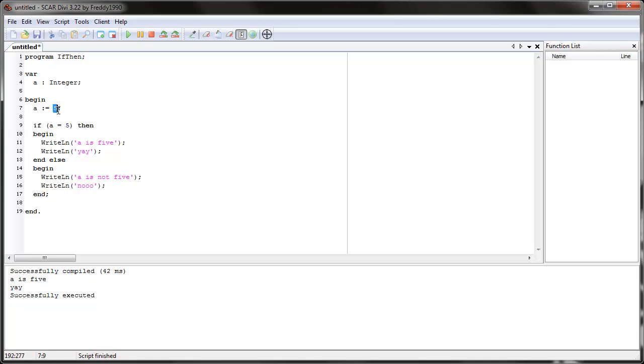And if we set a equals something else, let's say a equals 10, then it should be false. See? A is not 5. No.